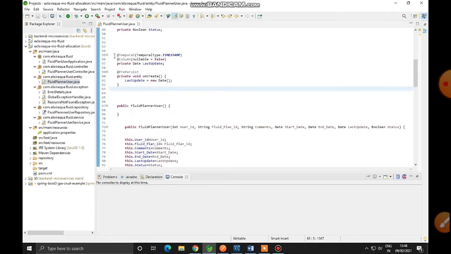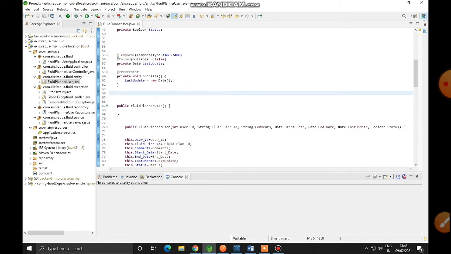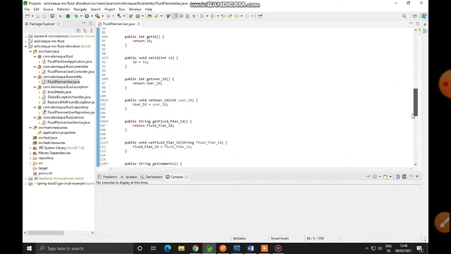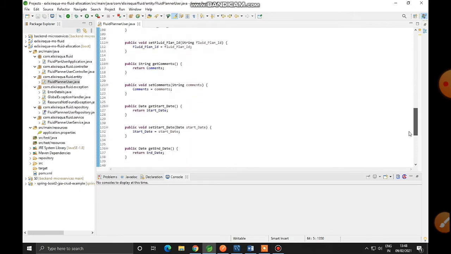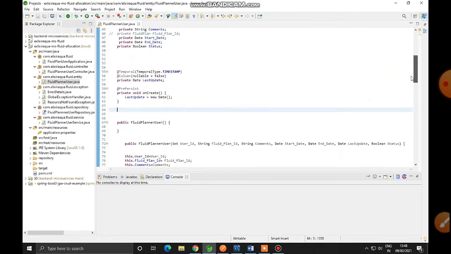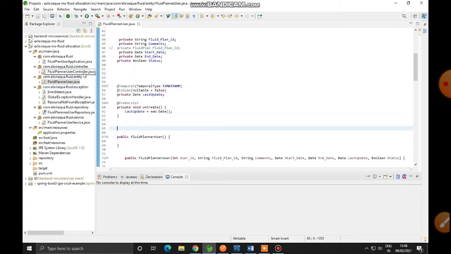So this is the code for that. The type is timestamp, and the field name will be last updated. You just have to put this code in your project, in the entity class. It will automatically insert, because pre-persist will automatically run.